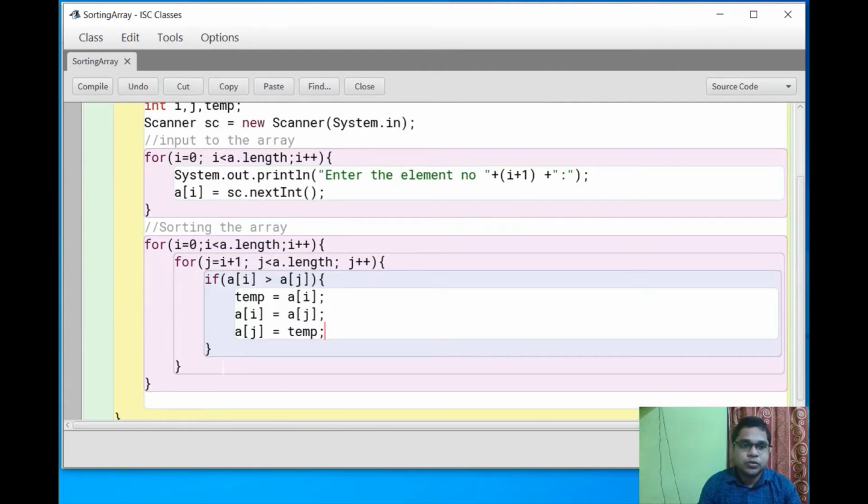So why do I take j equals i plus 1 here? Because I have to skip the position of 0. That means in the first iteration, if the value of i is 0, then the j value starts from 1, going up to the length.